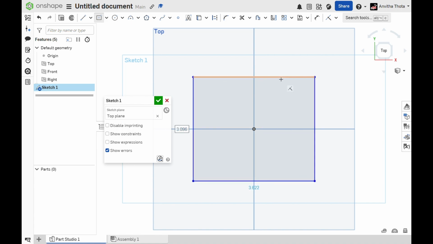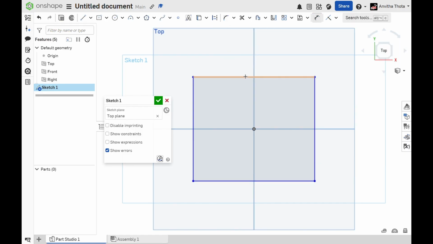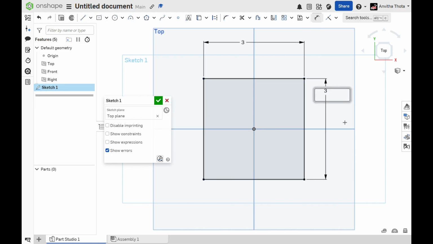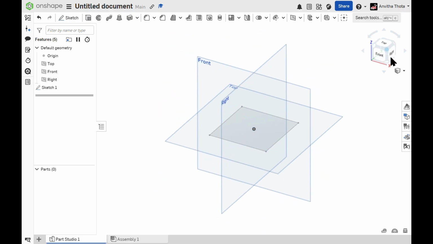Then, to dimension each of the sides as the same length, because it's a square, you click the dimension or you search dimension here. You click on the side and then drag up. We'll make each side 3 inches. Click on dimension again and then click on each side to make sure they're all 3 inches long. Then click the check mark. On the cube here, click on the bottom right circle. This makes it a view so you can see each plane.